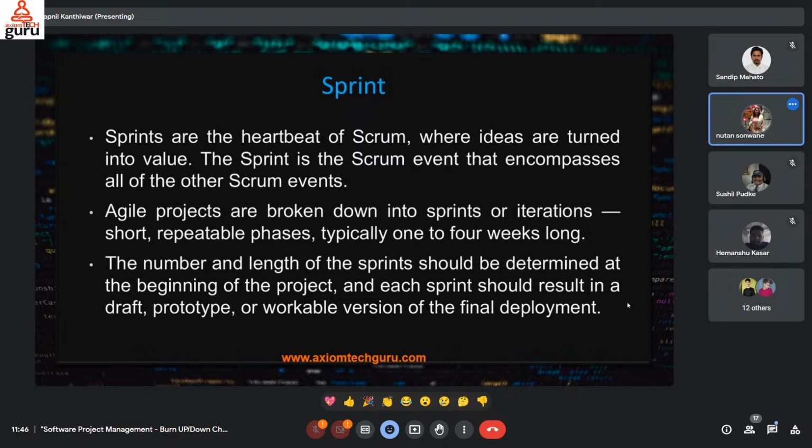Agile projects are broken down into sprints or iterations, short, repeatable phases, we can say, typically 1 to 4 weeks long. The number and the length of the sprints should be determined at the beginning of the project, and each sprint should result in a draft, prototype, or workable version of the final deployment of a specific product or project here.